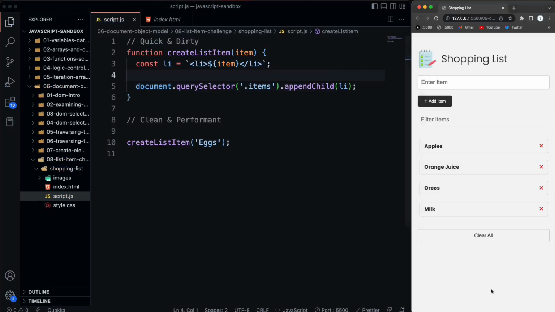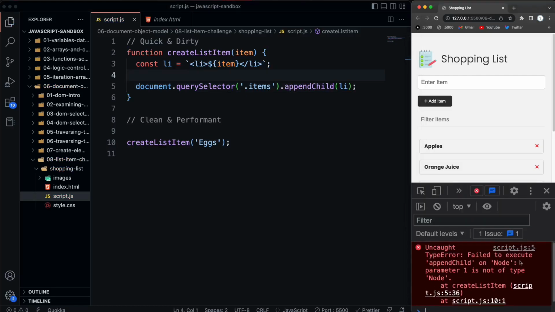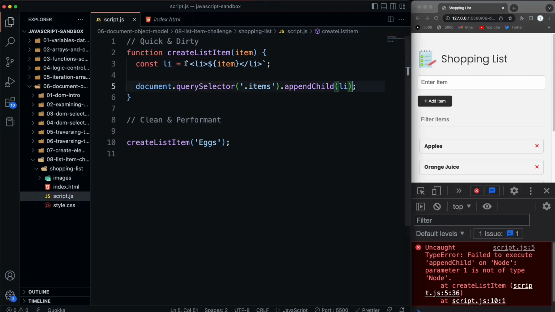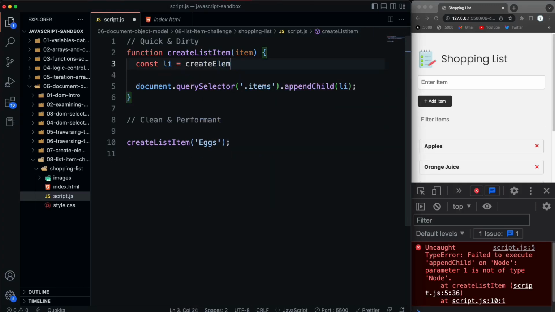We could do UL, but it has a class of items, so that's more specific. And then we can do appendChild, and if I put the li variable in here, which is this string, let's see what happens. And this is what messes a lot of people up in the beginning. It says failed to execute appendChild on node because parameter 1 is not of type Node. Okay, what I passed in here, this li, is not a node, it's simply a string. So this has to be a node, meaning we have to actually create the element node. And we do that with createElement. So we want to pass in here li.